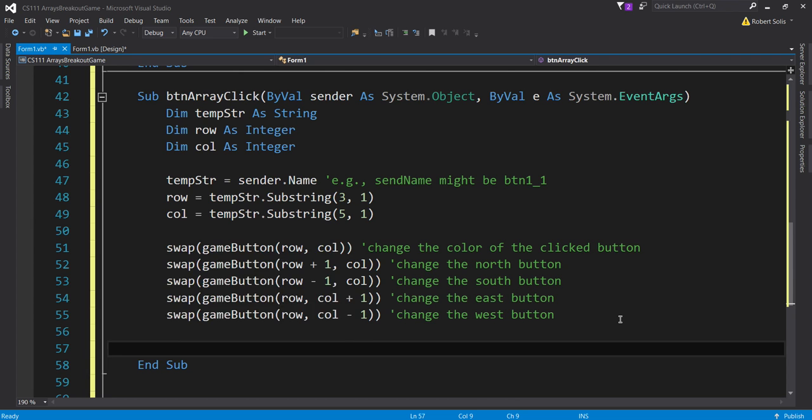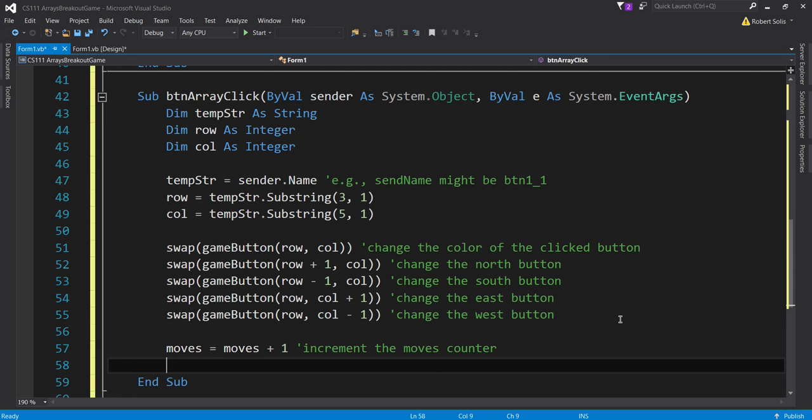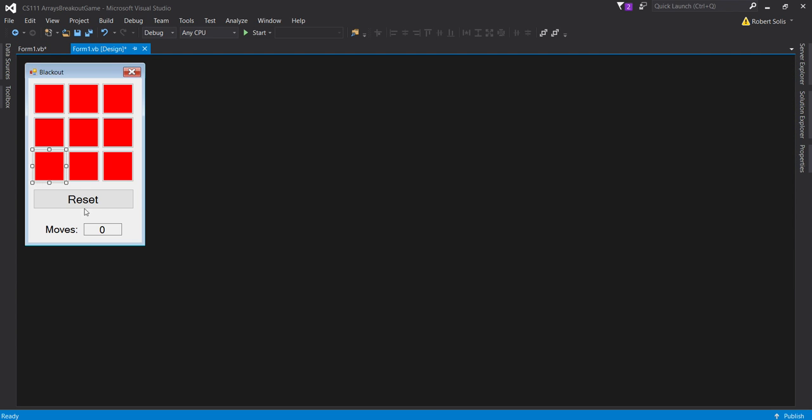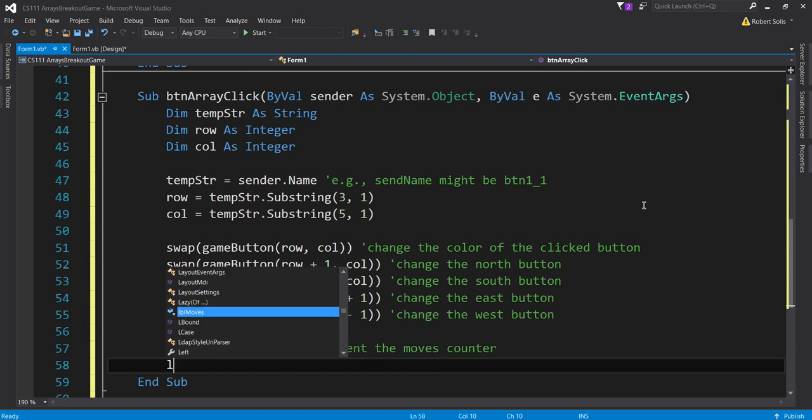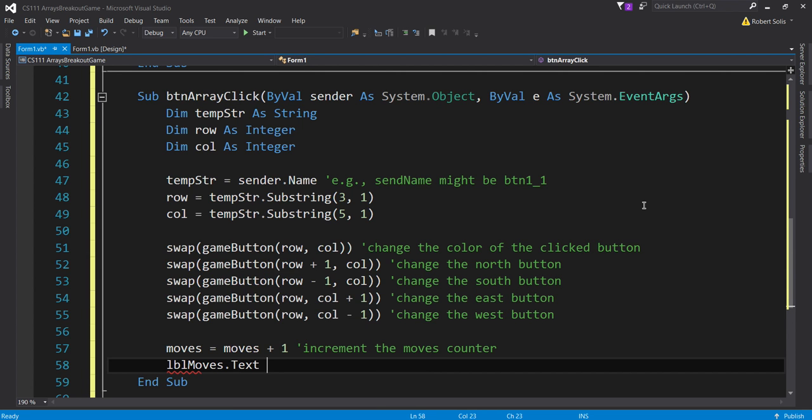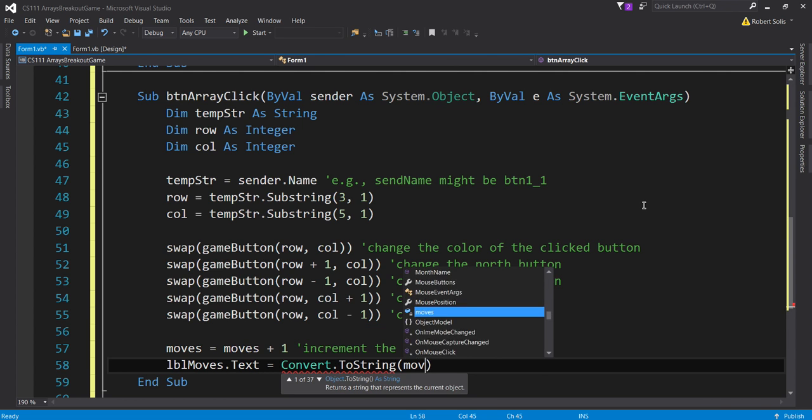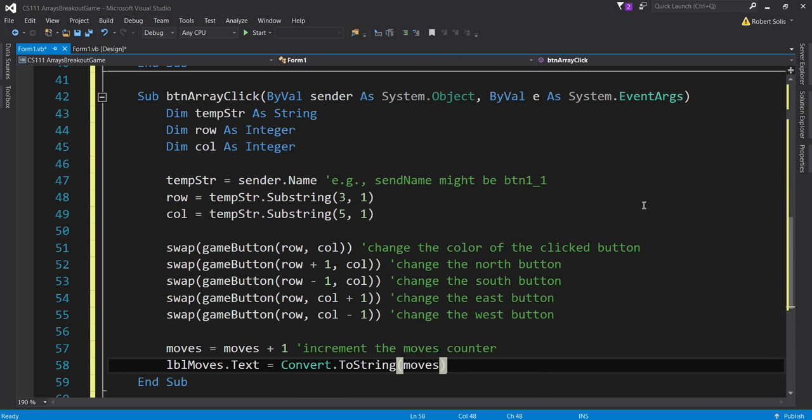The next thing to do is the moves counter needs to be incremented because a clicking of a button actually took place. So we'll take moves and we'll increment it by 1. So increment the moves counter. And I also want to make sure to display it here, right, on this label. So we'll say lbl moves.text is going to be convert.toString, whatever the moves counter is.